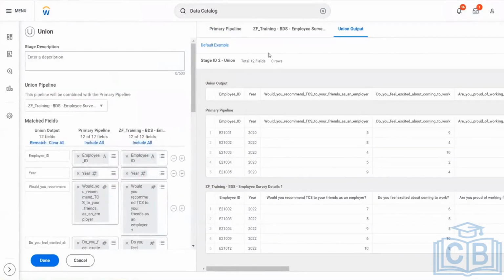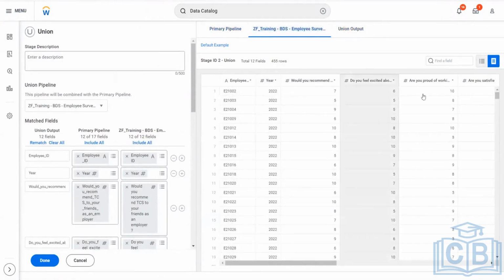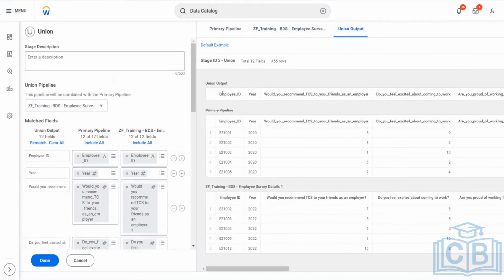What it is saying is this is your primary pipeline with all these fields. This is your additional pipeline with all these fields and the output would be this. It is creating this new union output which is employee ID. If I want, I can rename it now.